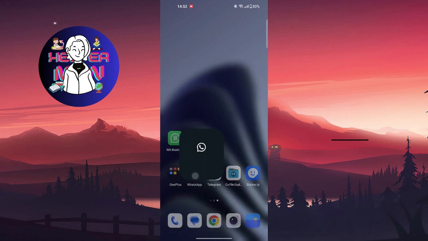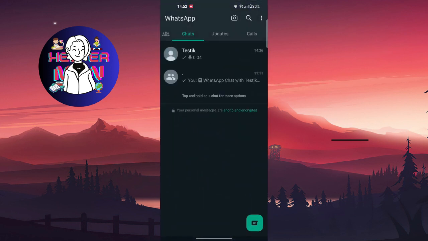Then go to your WhatsApp, and if this all didn't help you, try to restart your phone. And if all of this didn't help, maybe the problem is in your phone, in your microphone, and the microphone can be damaged or something like this. And if the problem isn't in your microphone, you can always just contact WhatsApp developers and ask them for help.